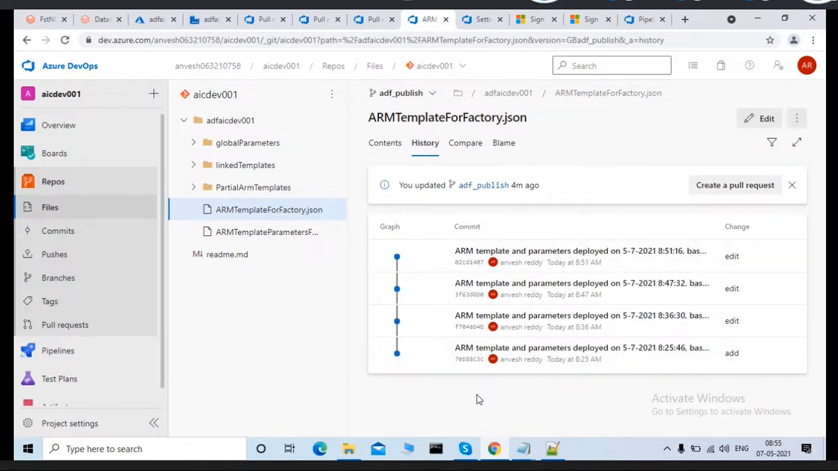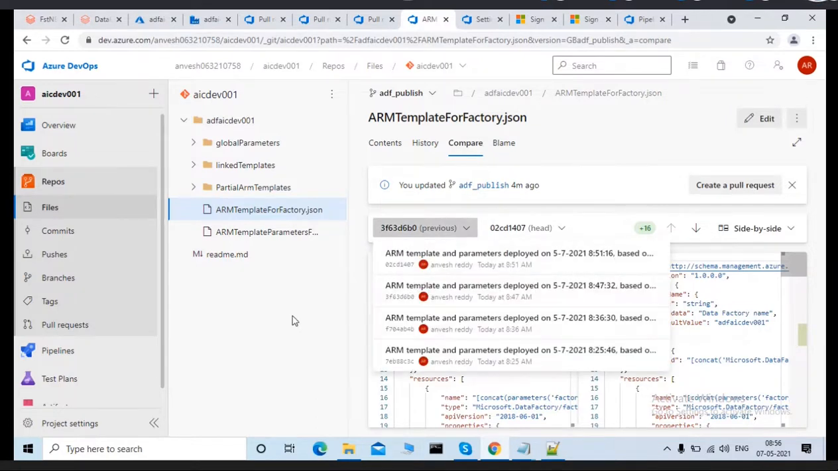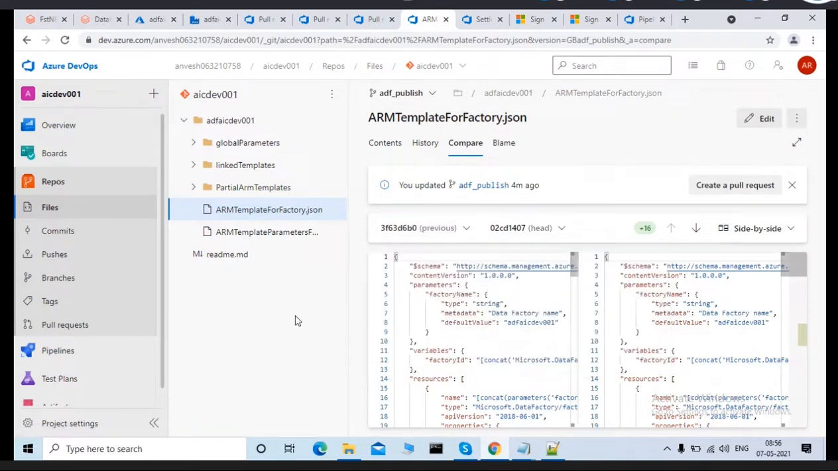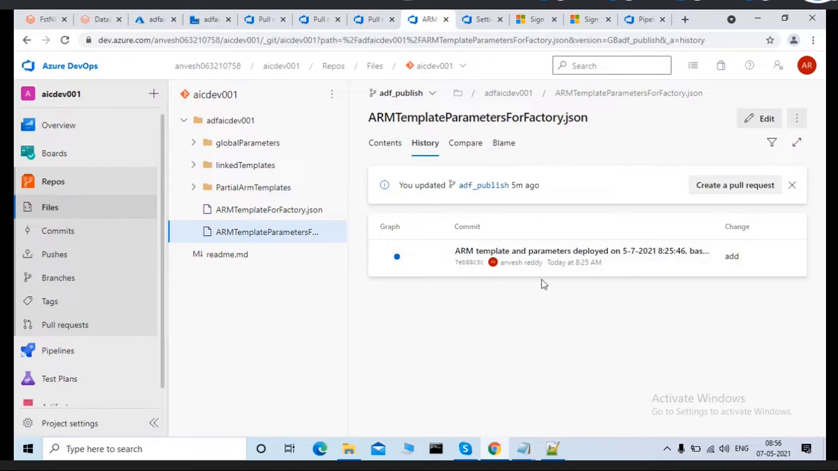You're generating that four times. Up to ADF publish, it's our responsibility, the developer's responsibility. But here you can compare your version versus version. So this is your parameter, but only one time, because there is no change.